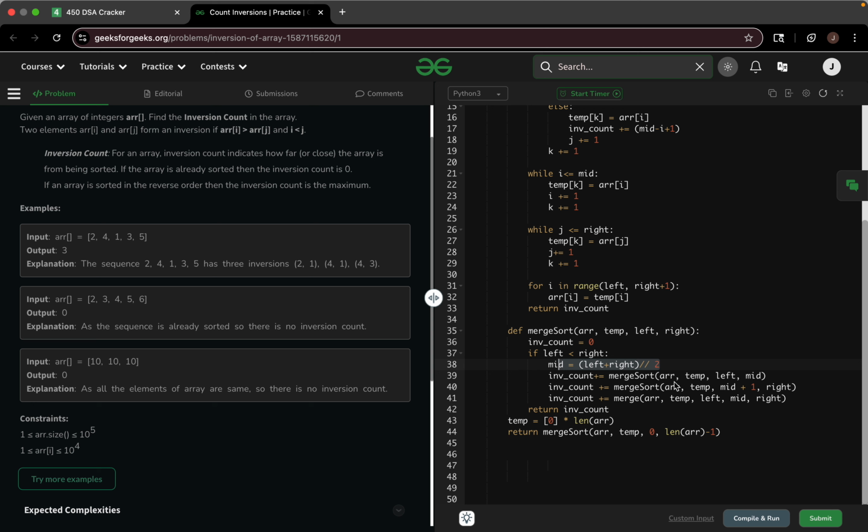Then inversions on merge sort, arr and temp parameters are given, recursively sort the left and right halves and accumulate inversion counts. Then inversion count merge sort mid plus 1. What does mid plus 1 denote? Recursively sort the left and right halves and accumulate inversion counts. After that we have inversion count merge arr, temp, left, mid, right. What does it show? Merge the sorted halves and count cross inversions where left half elements are greater than right half elements. Then it returns the total number of inversions found in this range.